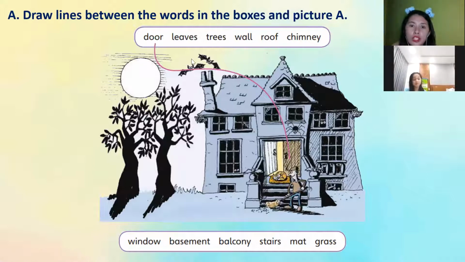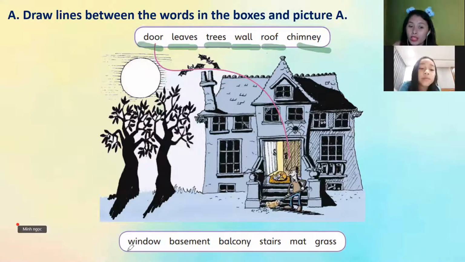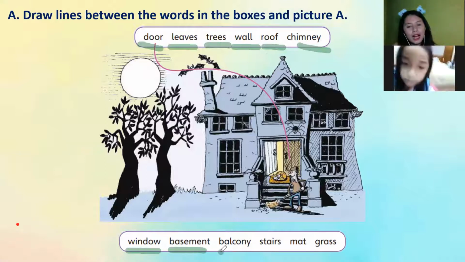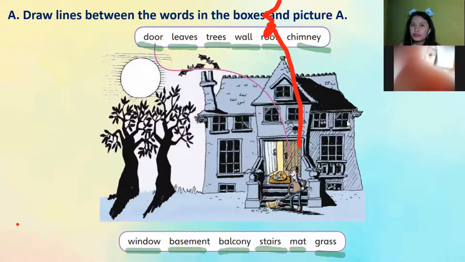Okay, do you know where the leaves are? The choices are, teacher will read the choices. Door, leaves, trees, wall, roof, chimney. Window, basement, balcony, stairs, mat, and grass. Okay, are you ready? Draw lines between the words in the boxes and picture A. Where is that? That is the roof. Is it the roof here? Try to see. Okay, try to draw a line. Where are the leaves? Can you see where the leaves are?